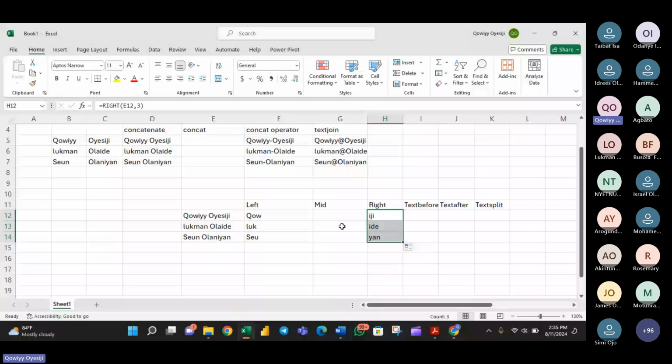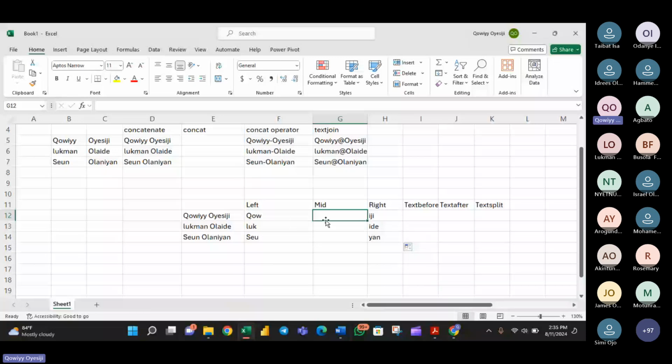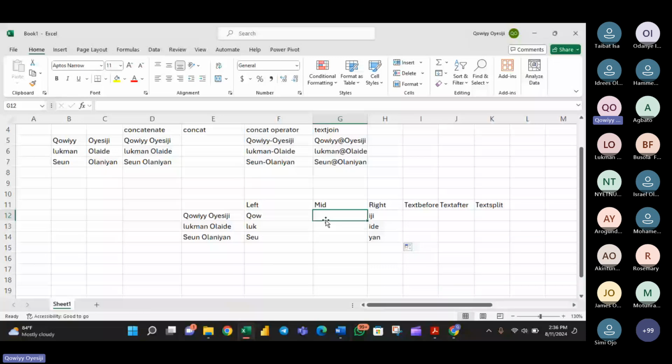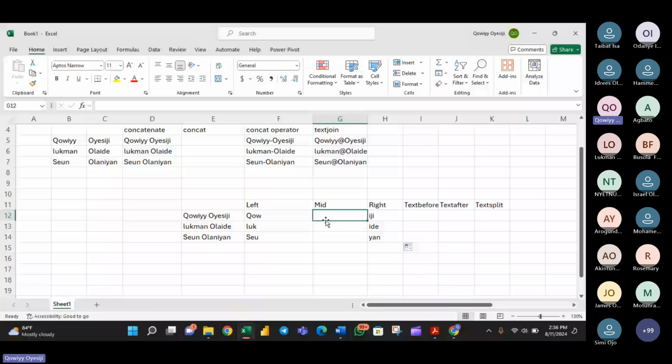Now, one thing about mid is that the only reason why mid is different from this is that mid is going to ask you, where should I start the extraction from? This one starts from the left, this one starts from the rightmost, but mid, we say we want to start the extraction from the middle. The middle does not know where we want it to take the middle. Is that clear? So it is going to ask us, where do you want me to start my extraction from? Exactly. So we just say equals mid like this.